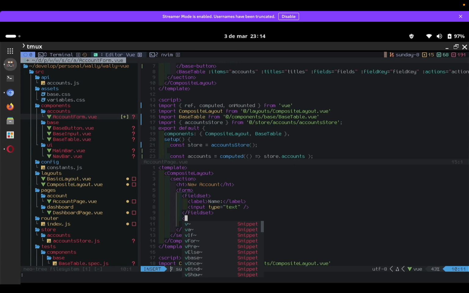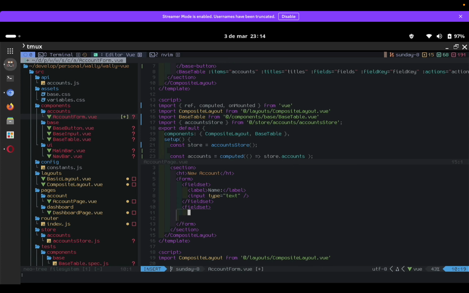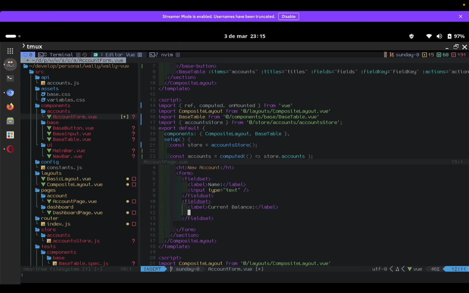A few set, dash field set, label, current balance. And I'm thinking that we could make the name required, and the current balance can default to 0, and it's not required.